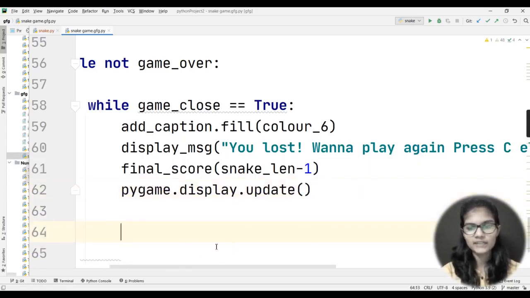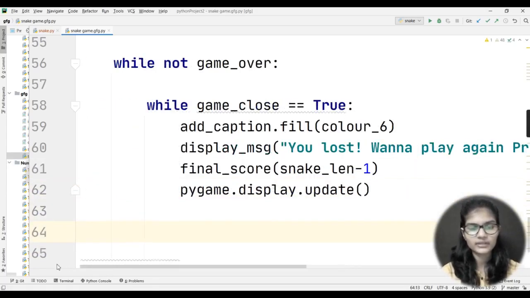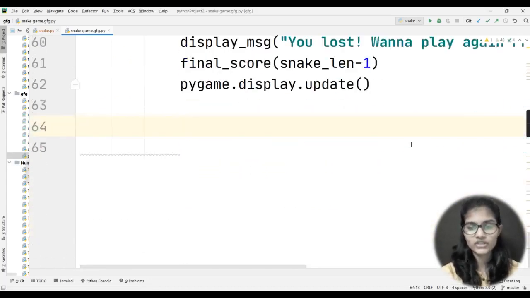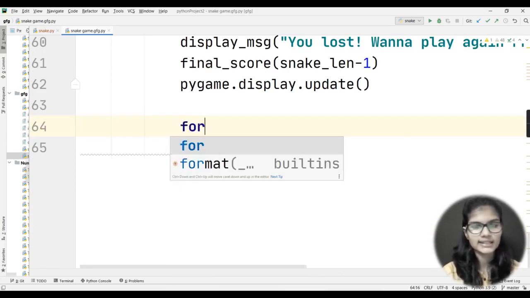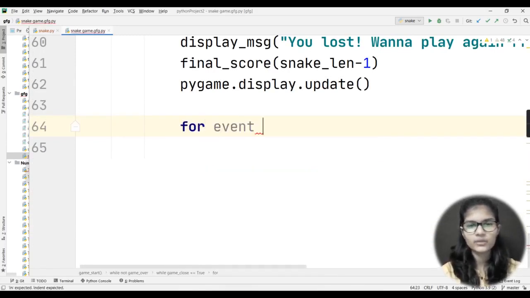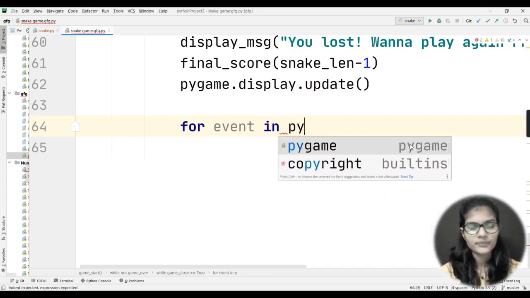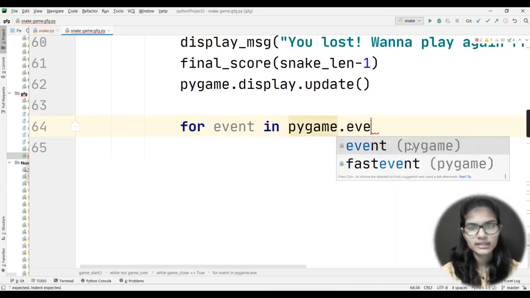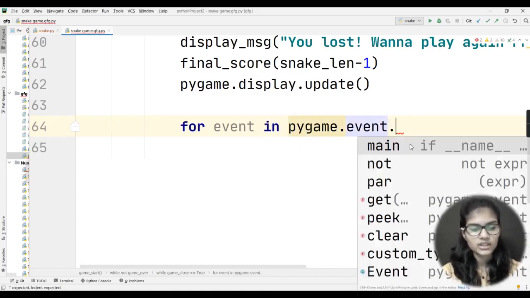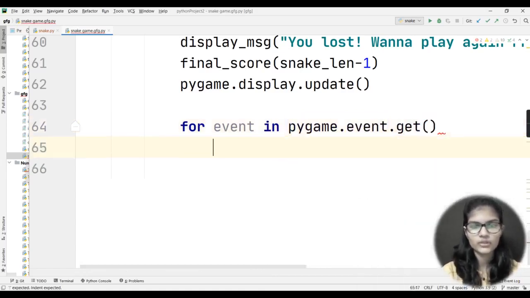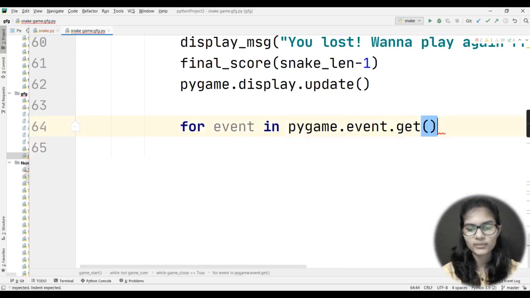Now come to the next line, and here I'll be defining a for loop, so as to give more functionality to my program. My for loop starts here and it says for event, a variable which I'm making on my own, as we write for i in range. In the same case I'm writing event: for event in pygame.event.get. This is a loop which I am applying.